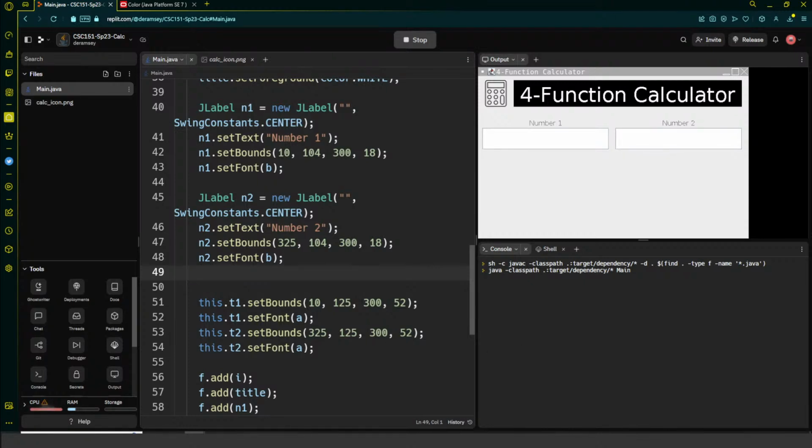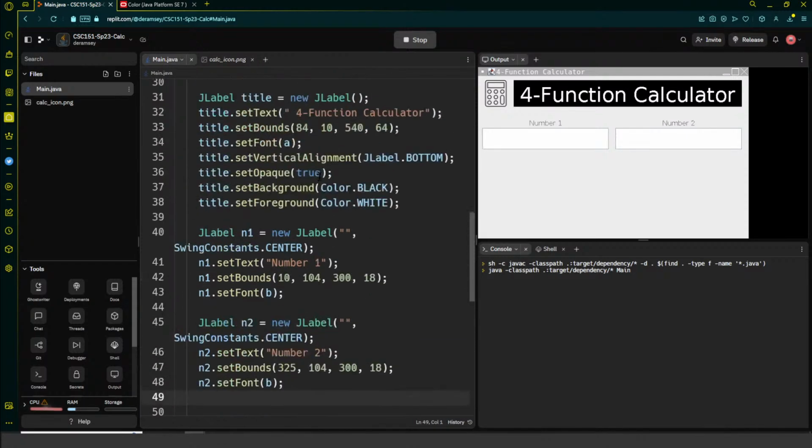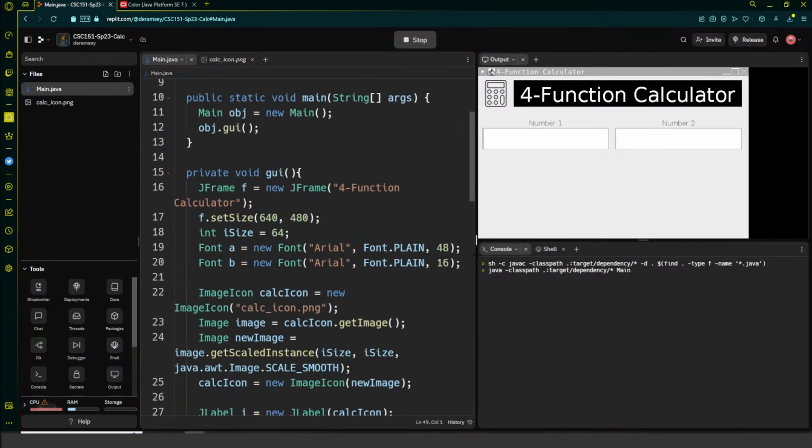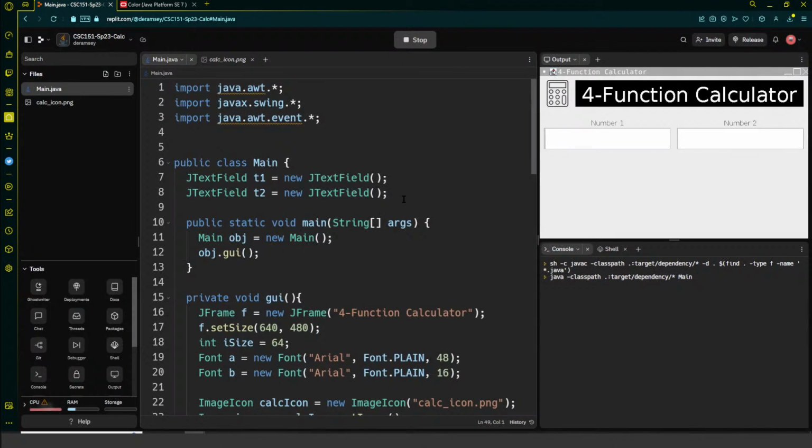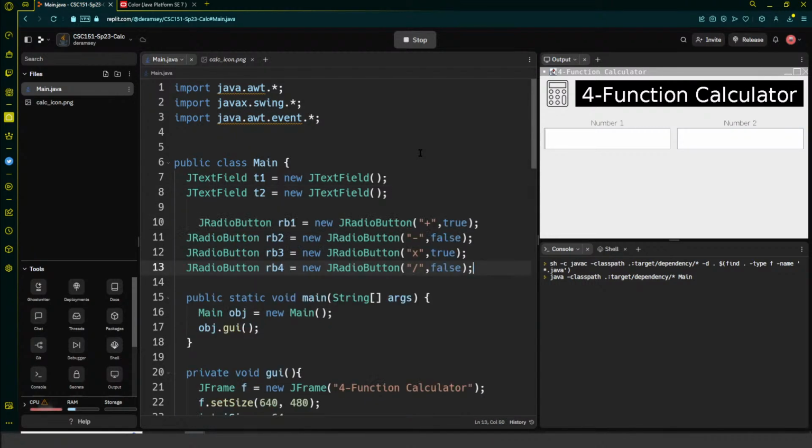Now I am going to use some radio buttons here, and again, to save us some time, I'm just going to copy and paste over from my notes. Since we're going to have to access these radio buttons from both methods, our GUI method and our action method, we're going to want to do this at class level. And there they are. Radio button is just a JRadioButton object. I've got radio button 1, radio button 2, radio button 3, radio button 4.